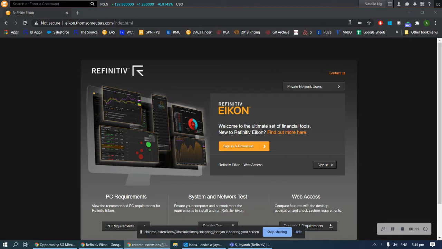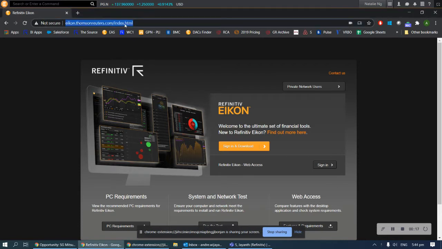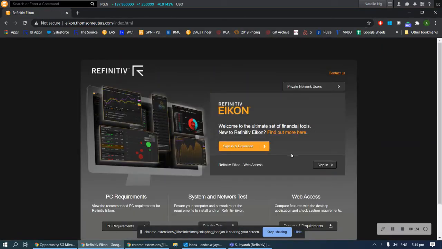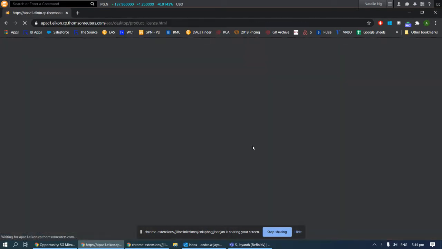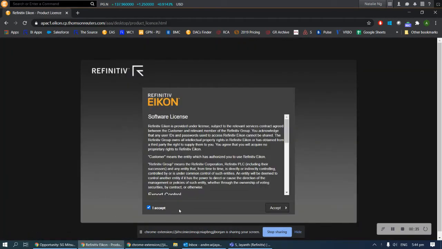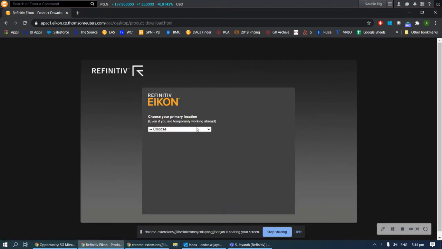To download the software, you just simply open Google Chrome or your web browser and then type icon.thomsonreuters.com. Okay, simply like that. And then initially, you need to sign in and download. So you click on this and then follow step-by-step instruction. Just simply accept and then choose this country and just follow step-by-step instruction.